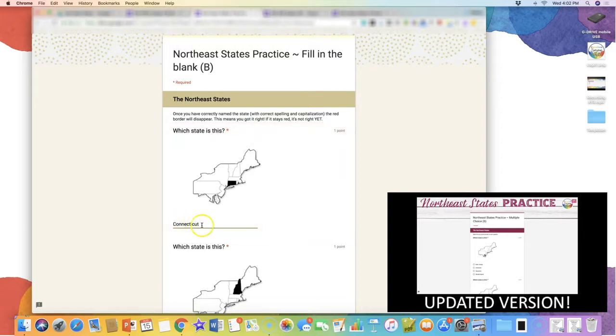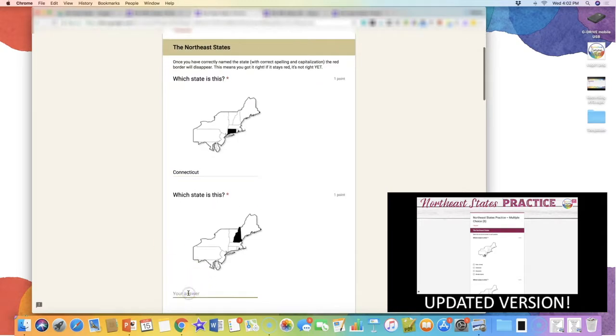Now it's okay. If they did it without correct capitalization, it won't let them go on. So it has to be capitalized. Let's see if I can do it right myself. There we go. It has to be capitalized and spelled correctly for them to be able to go on. So it's giving them immediate feedback, letting them know if they've learned it wrong, it's letting them know right away. If I go to this one, we've got New Hampshire, and so on.